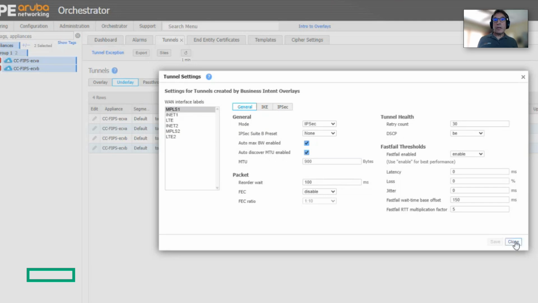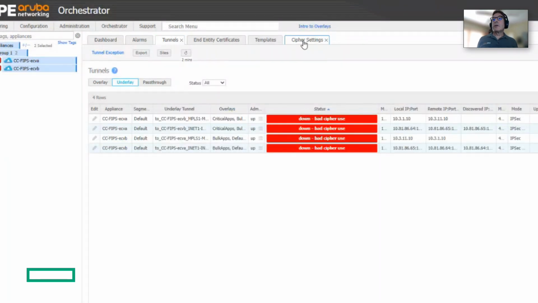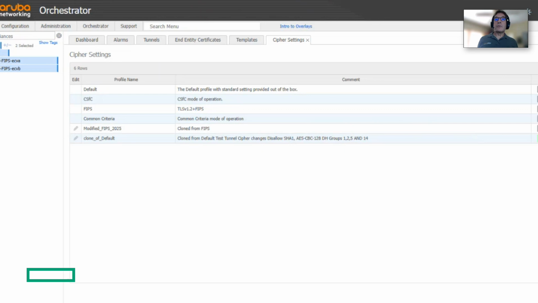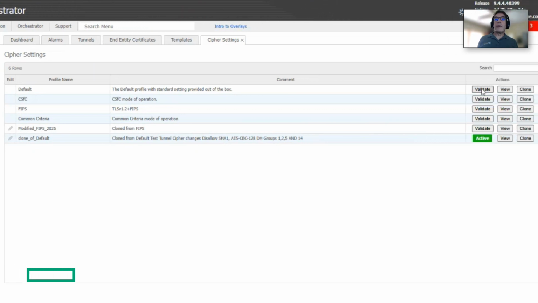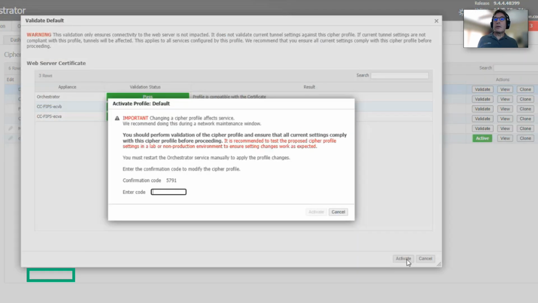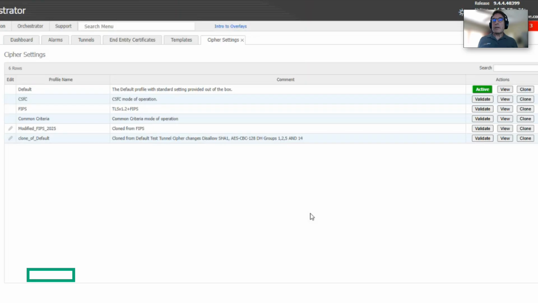So the easiest way to get out of this jam for now is to go back to cipher settings, and I'm just going to validate default and activate, and get myself out of the jam by just backing out and going back to the default. So the lesson learned is check your tunnel configurations and other certificate configurations before applying the cipher profile to make sure that when you apply it, everything's going to be green.